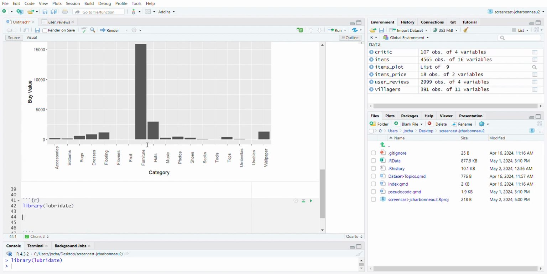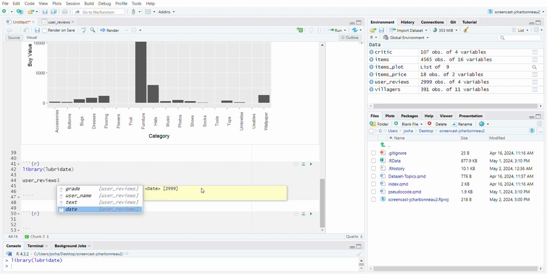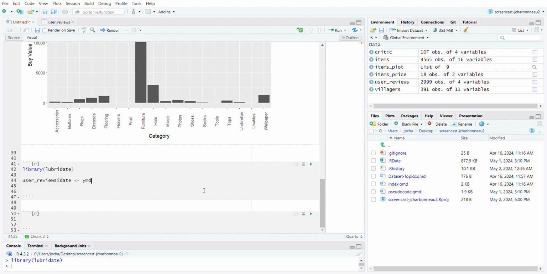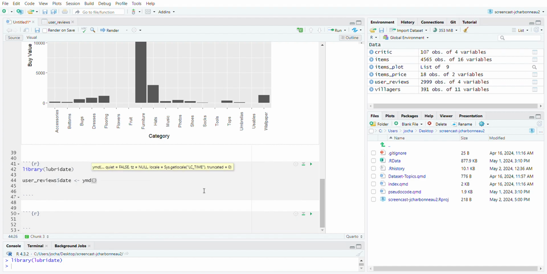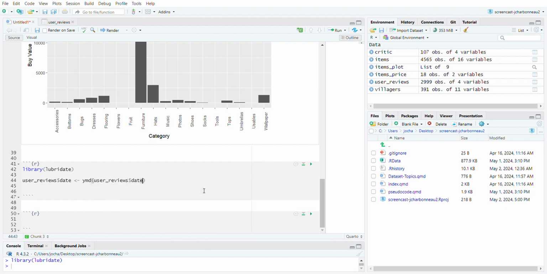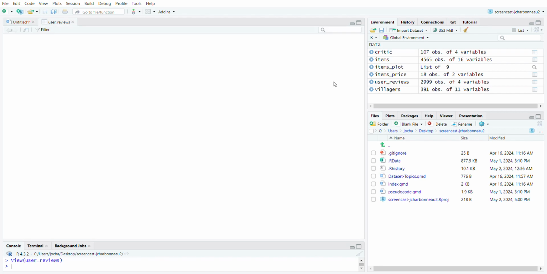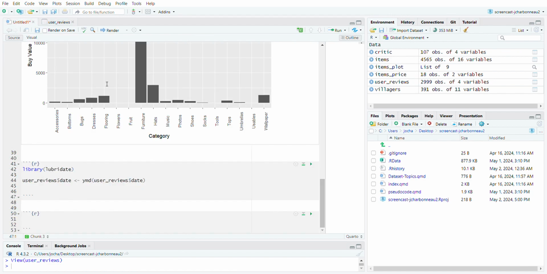So what I'm gonna do is I'm gonna do user reviews, and then I'm gonna get date, and we'll do YMD because that's the format, year, month, day, and that's the format they're in, and user reviews date. Make sure that they're in the correct format, and I think that should, yeah, I mean, it just ensures that they're the same thing.